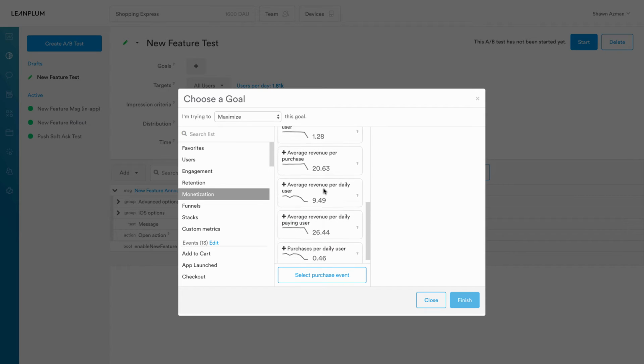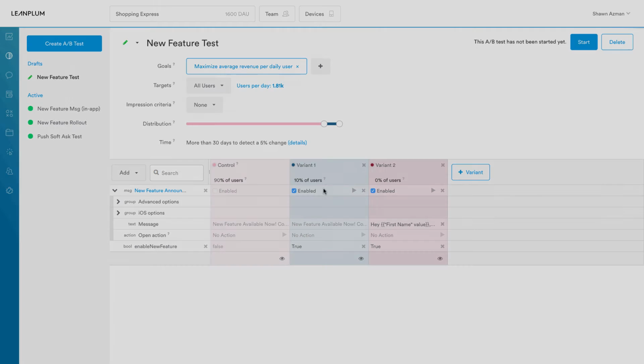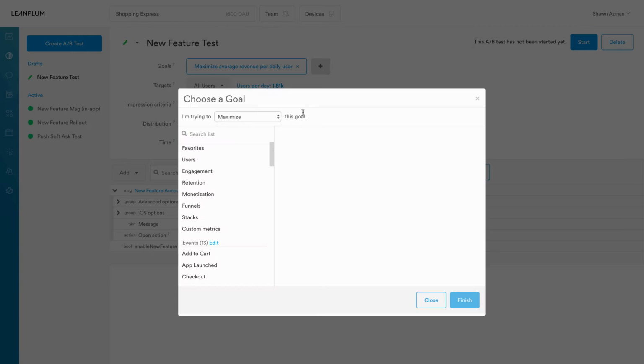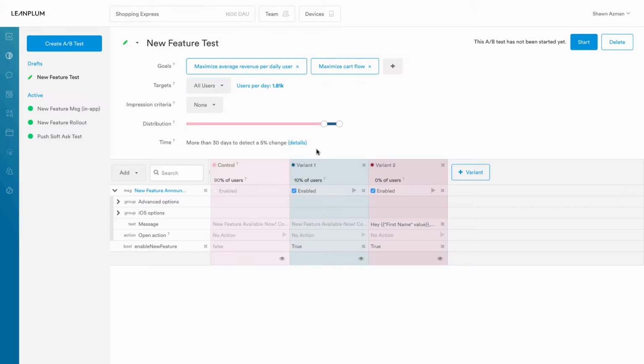However, we won't stop analyzing your test with just your goals. Rather, we'll analyze every metric for you automatically to indicate to you if any of those metrics have experienced a statistically significant change. I'll cover this more in the analytics section, but just know that you're not limited to these goals you select here. For now, I'm going to select a monetization goal of maximizing my average revenue, as well as trying to optimize my cart flow in the application.